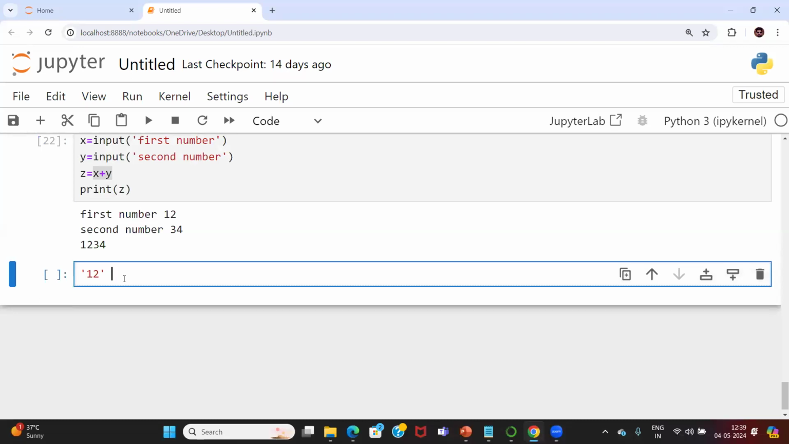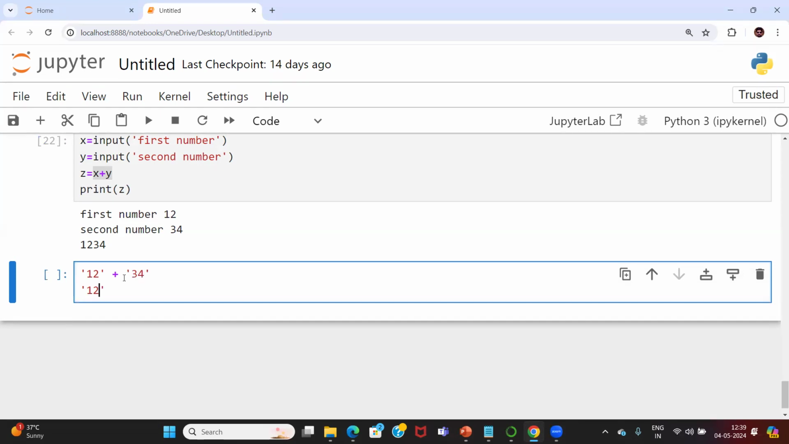It is actually working like this: 12 plus 34, finally output is 1234. Concatenation is just like this, addition is just like this. Concatenation means one sits next to the other. Addition is an arithmetic operation. Concatenation is also an operation, but a different kind, only on strings. Now this is working as a concatenation operation.